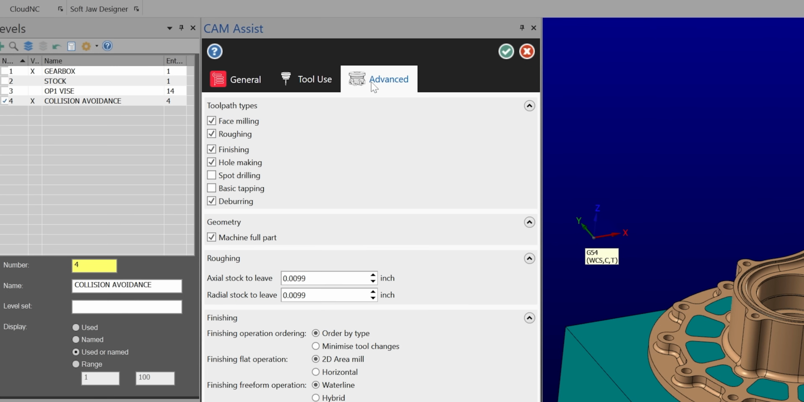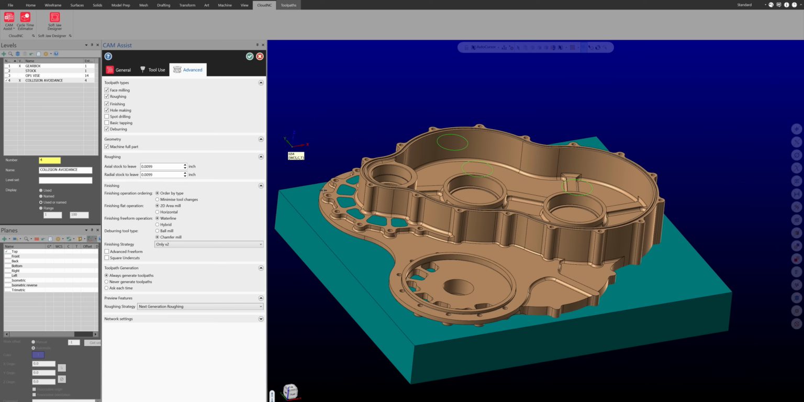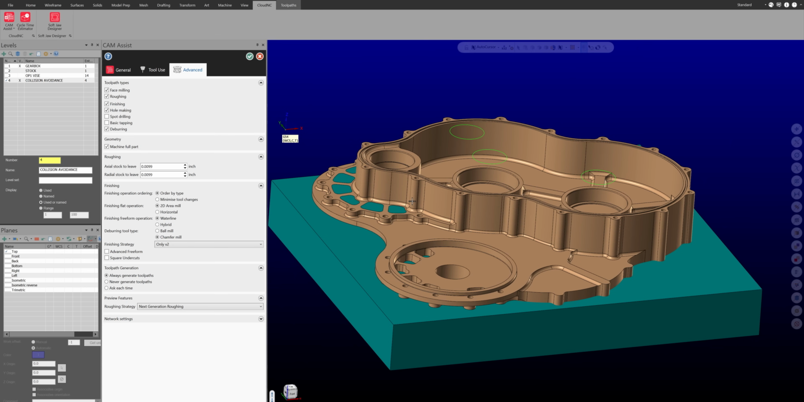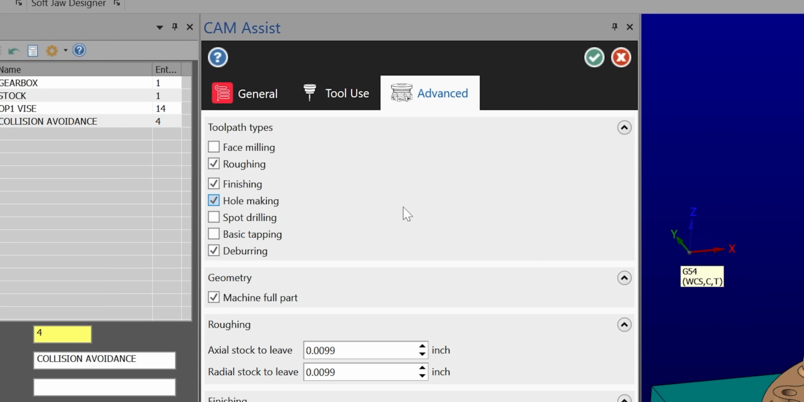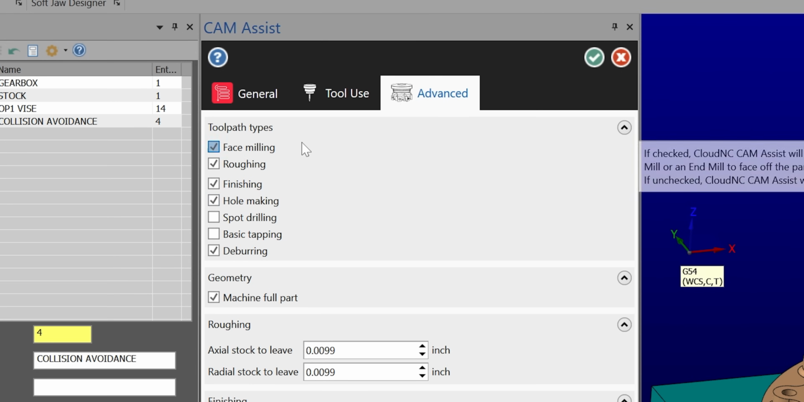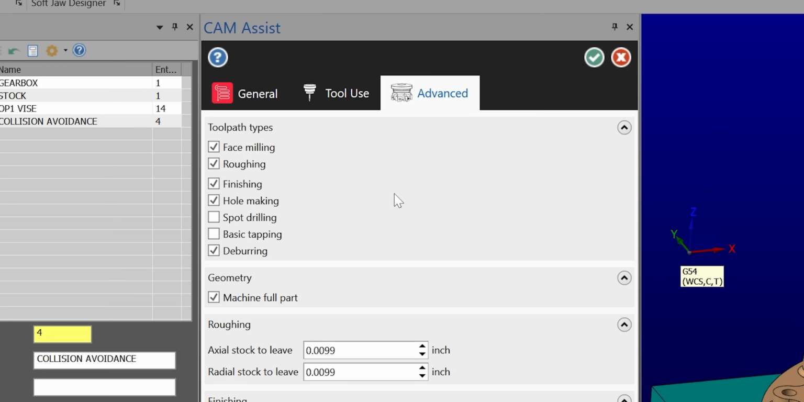Next, if we go to the Advanced tab, now here's where I can start filtering the type of operations that I want to choose on this part. So for instance, most of this face, this top is going to be gone and I'm only going to be left with this rim. So maybe I don't want to face mill this. Maybe that's just a wasted operation. So what I could do is I could turn face milling off and it will then filter that out and not use it for its calculation.